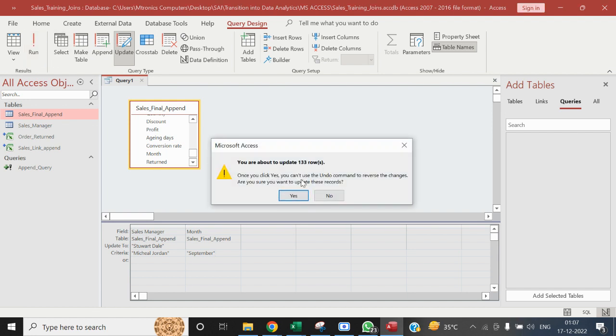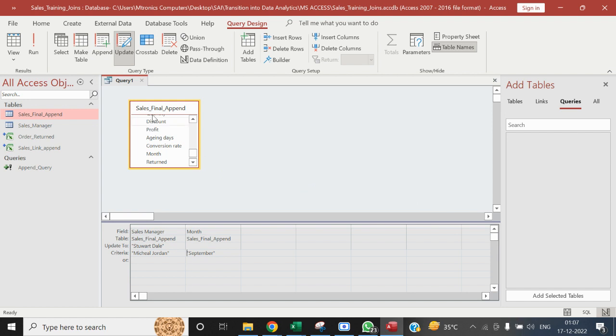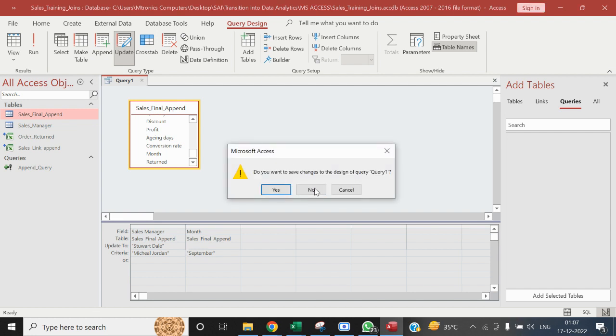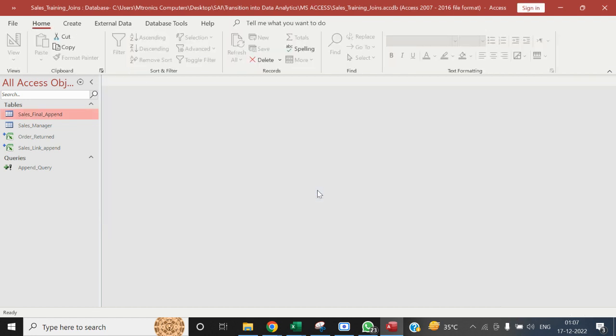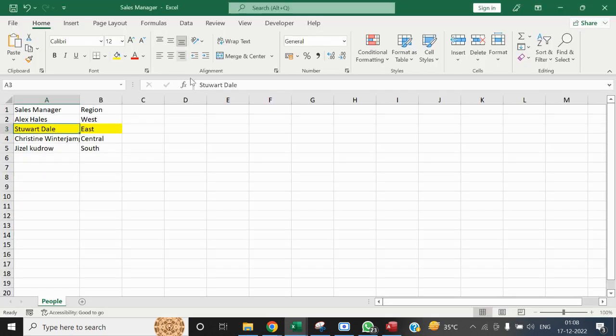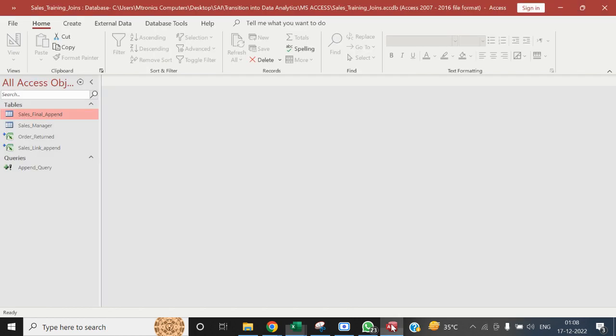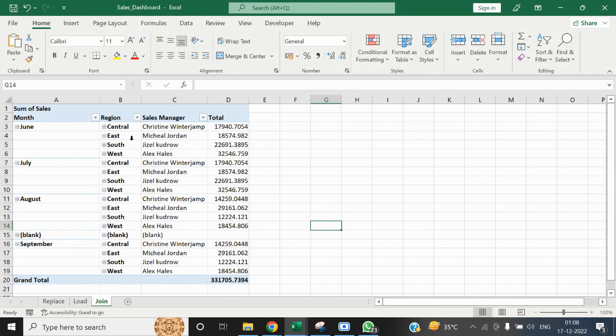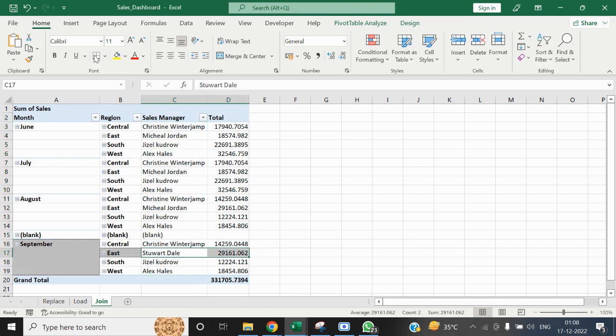You are about to update 133 rows. Say yes. I'll close this query. This was a temporary, I mean, it was a one time change. I do not need to do it again and again. I'll close this. I'll not save it. Okay, I don't need that query to be saved. Now when I open the dashboard, I close my database first. Now if I refresh it, you will see this name has changed.